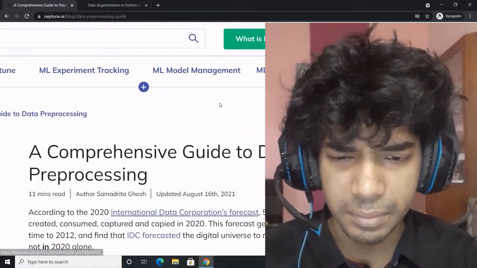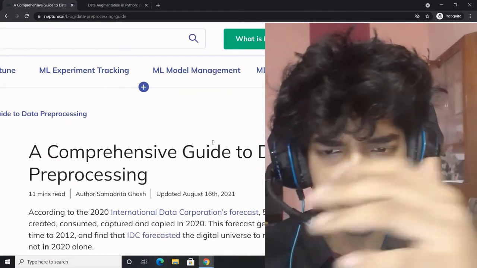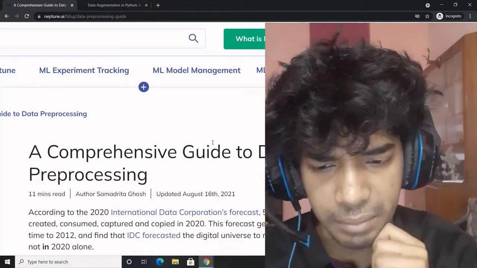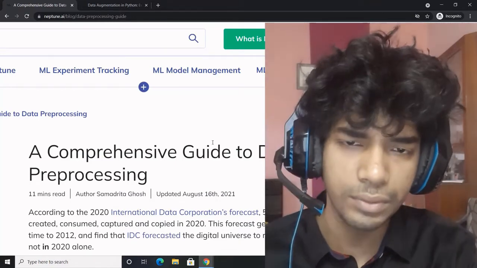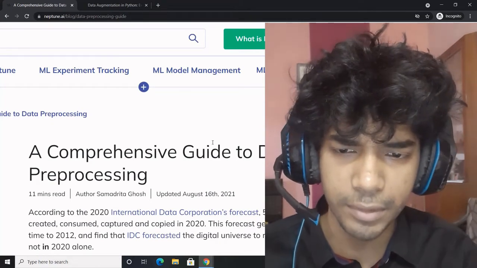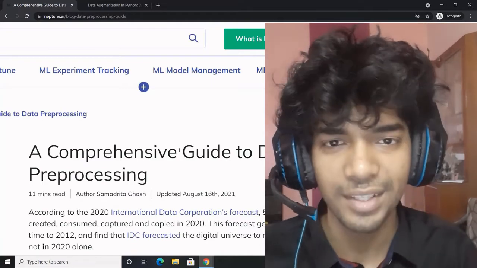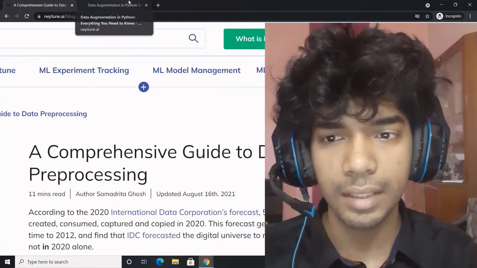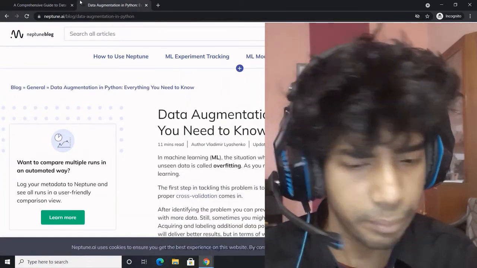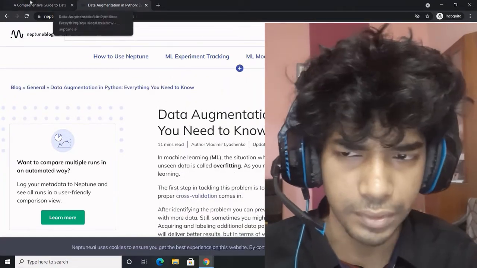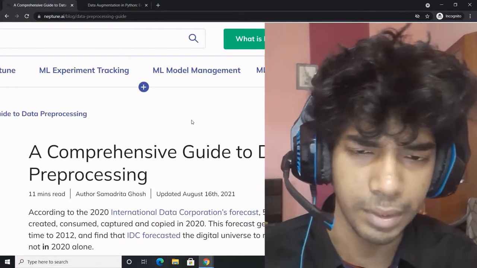Not exactly, because this particular topic is quite vast in itself, extremely vast. There is a hell of a lot you can do in data preprocessing, but I found this particular article a good summary and overview of all the data preprocessing techniques, and it summarizes the steps quite well. So why not discuss it? Another article we will be discussing is data augmentation in Python. This would be quite interesting and useful. Both are quite interesting and useful, but let's go through them one by one.